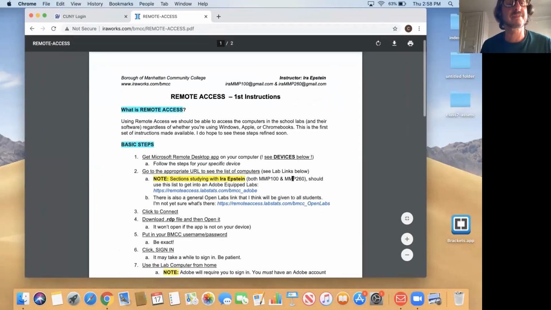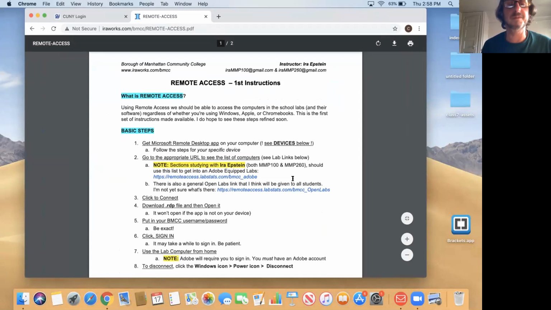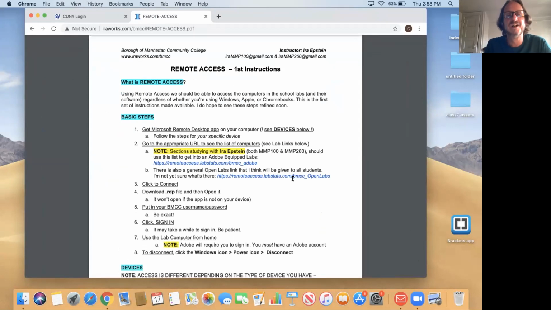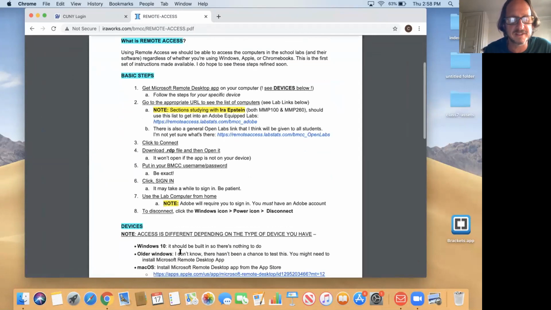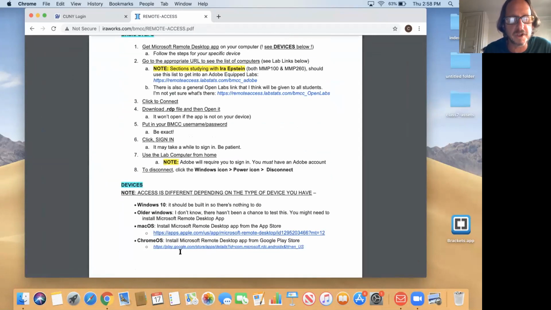So let me put this away. This should be interesting. We're using screen sharing to explore remote access. Life gets weirder and weirder. Okay, so you have to get Microsoft Remote Desktop to start. So if you scroll down, you see it says See Devices below. If you go further down, you'll see a blue headline that says Devices.